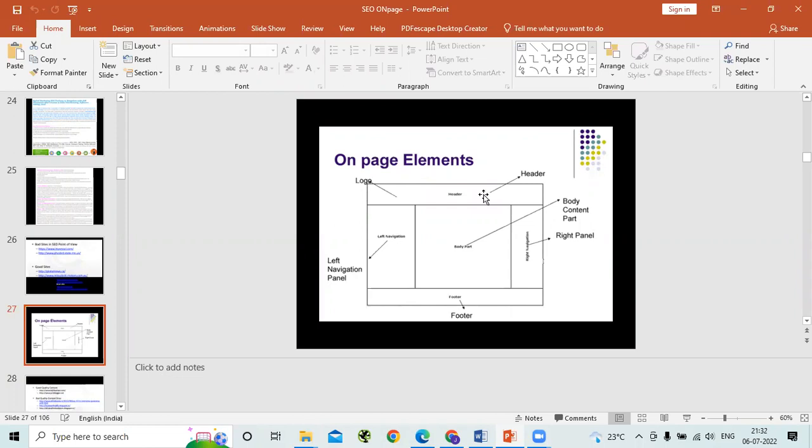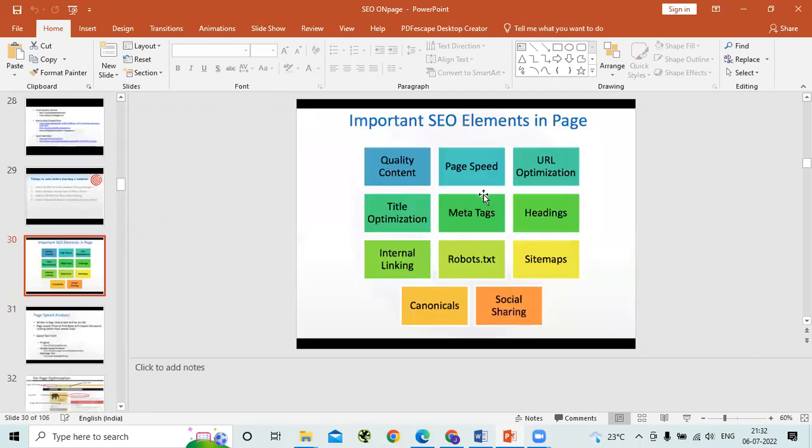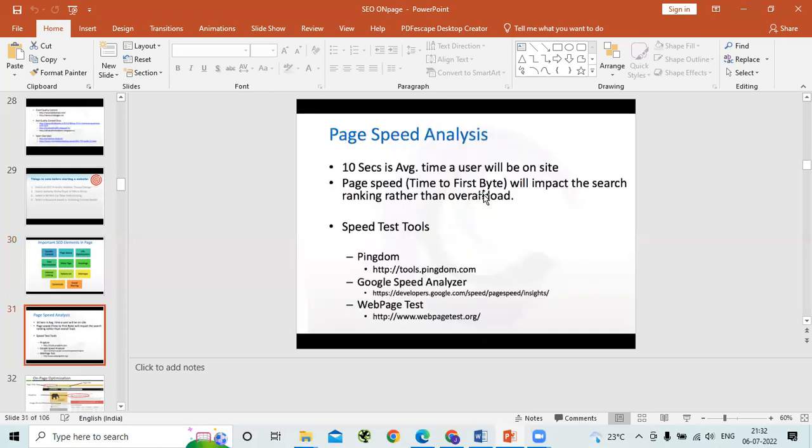Okay. So the next thing is, what are the things which we have discussed now? They have been put in these explanations. As I said, quality content, then page speed analysis. When people try to open a page, it can take a maximum of 10 seconds, but try to make your page open within 3 seconds.